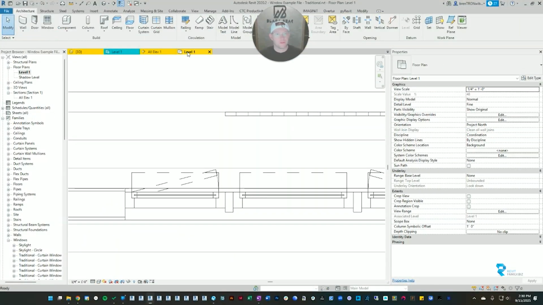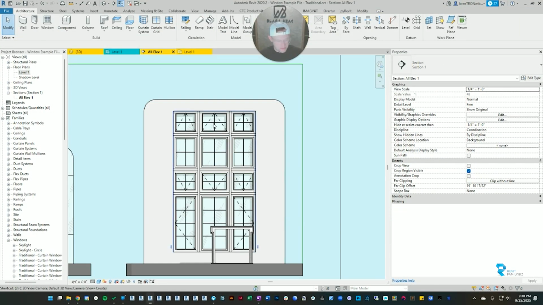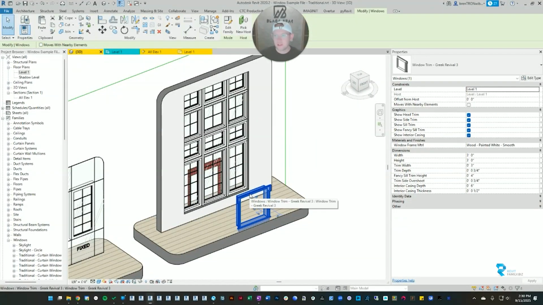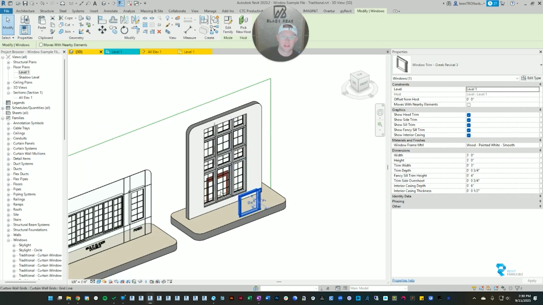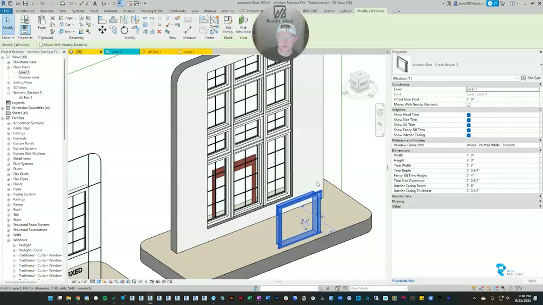Okay, so I think the first thing we need to do is make sure those trims are the right size. If you click on a trim, you can change its width and height; all of these are instance parameters. So you don't have to keep creating new trim types for every size window. You can just edit the width and height on the fly.